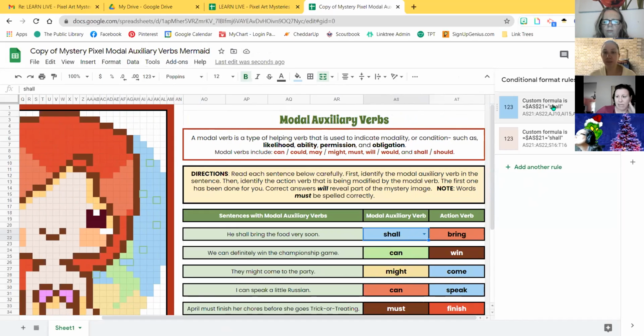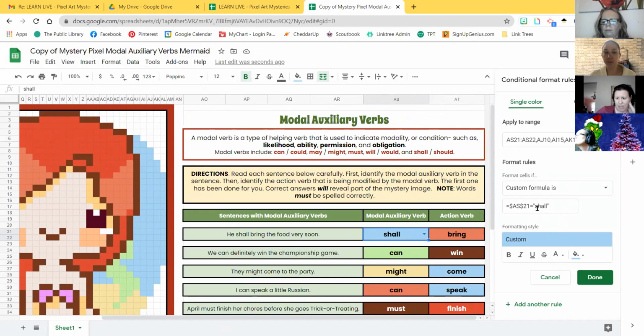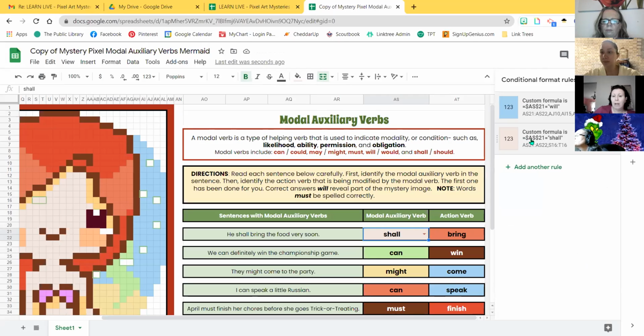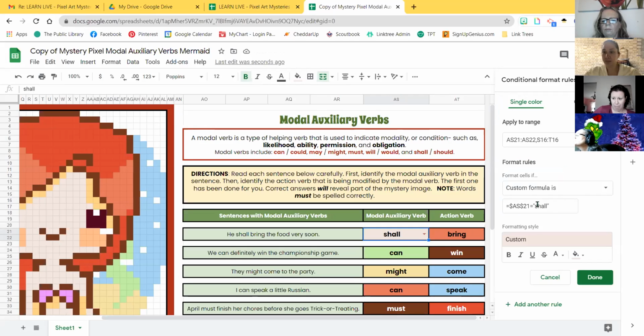So this box is our answer up here, and see it, the answer is shall. I'm going to go ahead and change this to will. Okay, just like Julianne was showing us, you just change the answer within the quotes to what you want that answer to be. You have to click on done. Mimi actually put 2 different colors associated with that cell, and that's fine. You just have to change both of them.